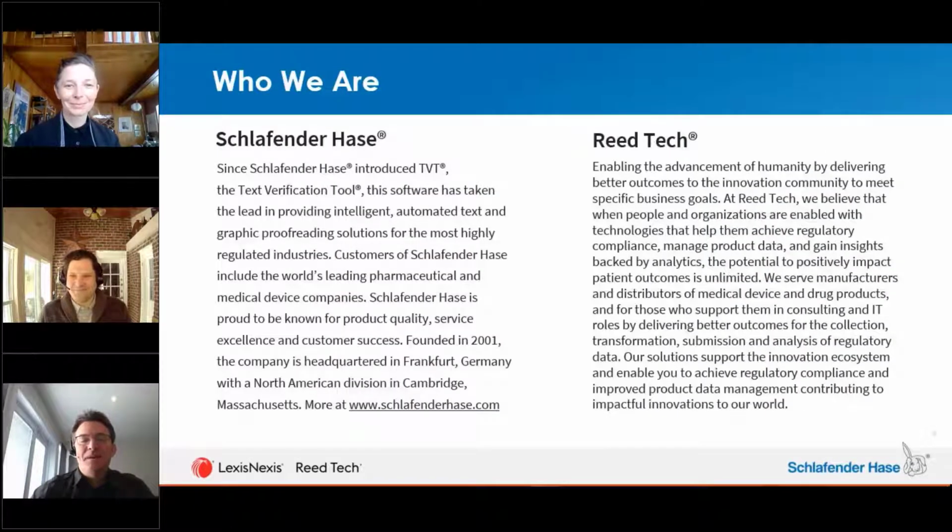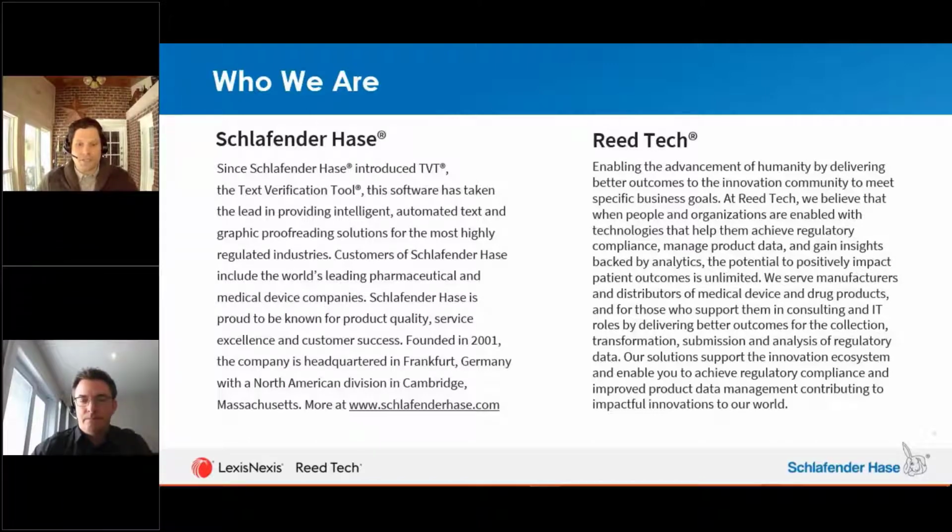Schlafender Hase provides a tool to compare content, text and graphics, between two different documents, both in format and layout, and identify any deviations. And Reed Tech, much like Schlafender Hase, is an industry leader in their space. We are an industry leader in the preparation, process management and submission of structured product labeling XML for the pharmaceutical industry, eCTD compliance with the US FDA, soon to come Health Canada, as well as global unique device identification for the medical device industry.